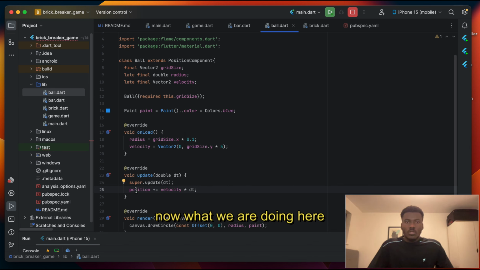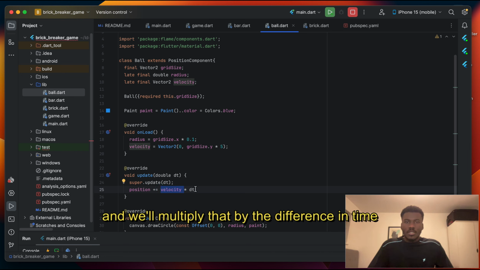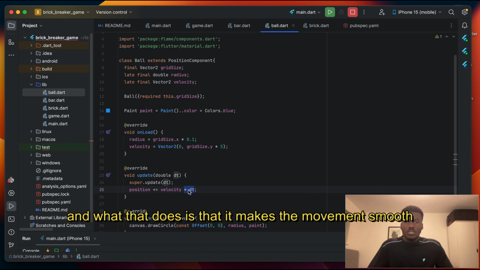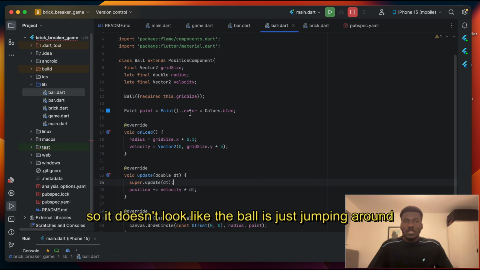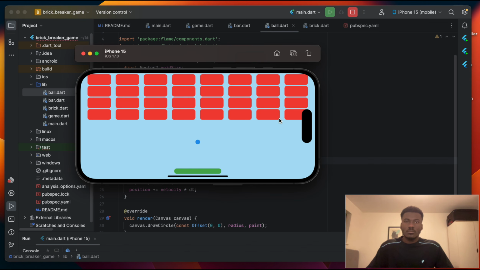Now, what we are doing here is to update the position of the ball based off the velocity, and we multiply that by the difference in time. And what that does is that it makes the movement smooth, so it doesn't look like the ball is just jumping around. Now we are going to go ahead and run this. As you can see, the ball moves down along the y-axis.